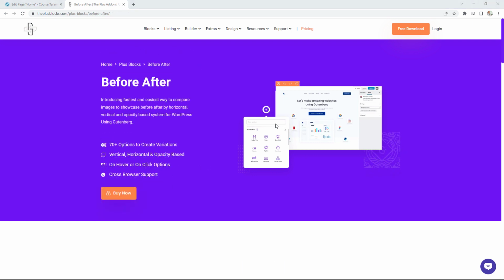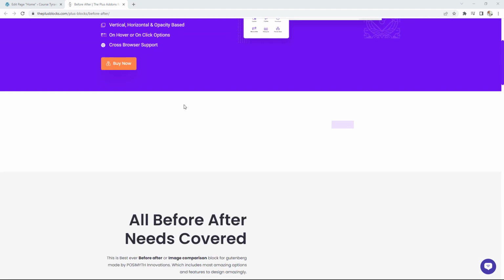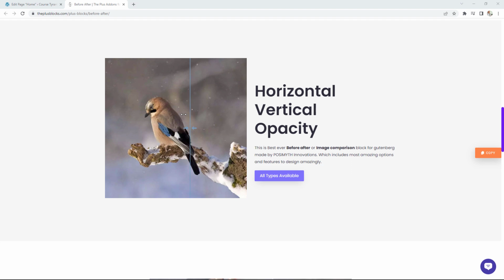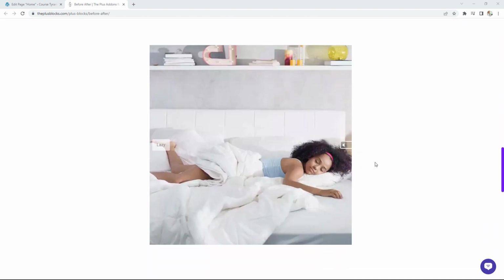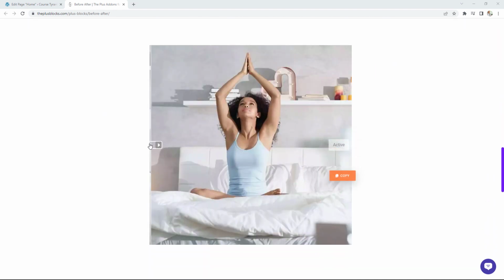The next block is going to be the before after block, and as you might already imagine, it's a block that you can use for displaying a before and after image. So right down here you have examples. You have this one where you have the bird before, and then this cool after effect. And then you have the one where the girl is lying down on the bed, and then she's now doing some yoga on her bed.